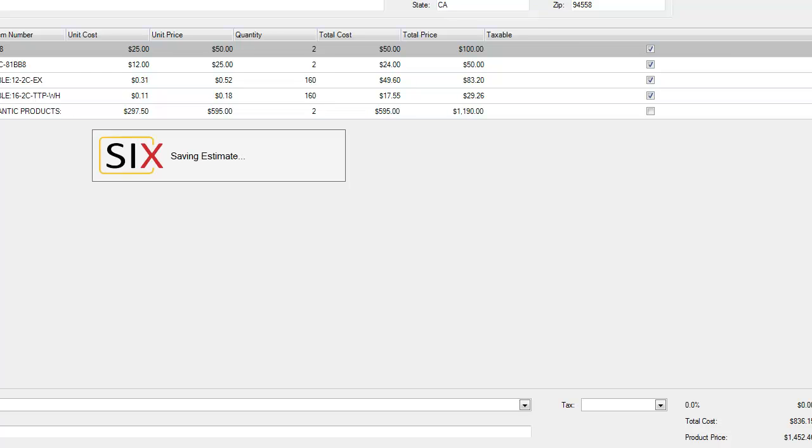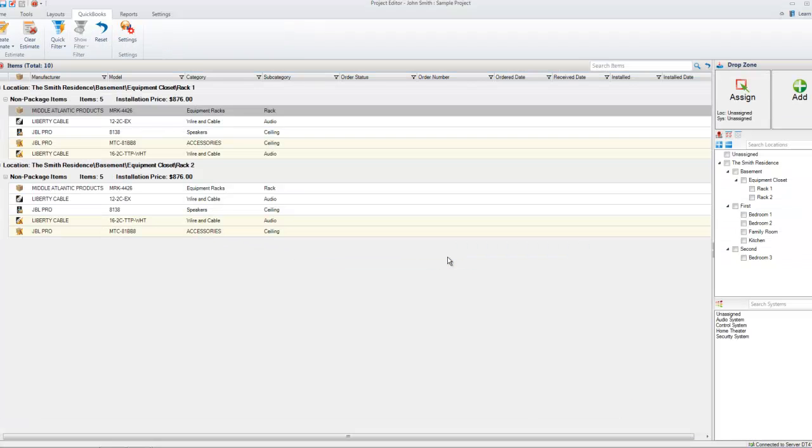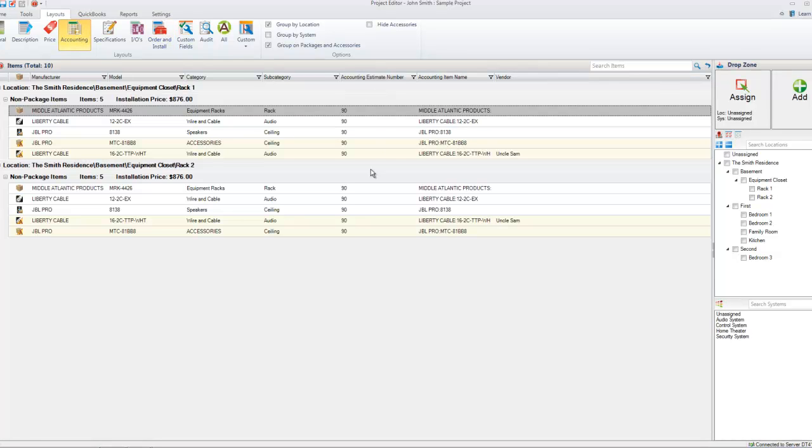So just hit export, lets you know what estimate number is saved to, and that kind of goes back to that layout we saw earlier. So when we go back to our layout for accounting, we can now see the item has been pushed over successfully, and there's the item or estimate number that's tied to over in QuickBooks. So that's all there. So that's just some of the things.